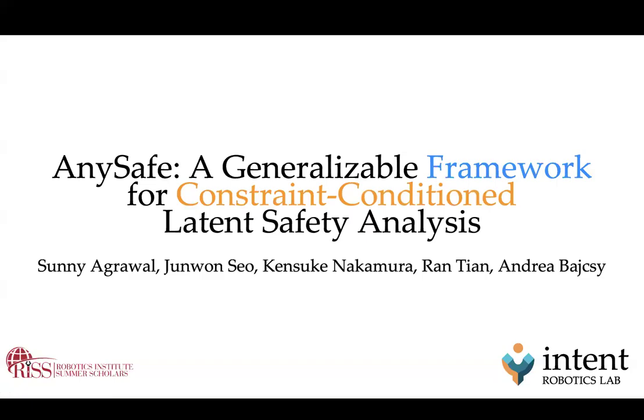Hello, everyone. My name is Sunny Agrawal, and today I'm going to be presenting my final risk presentation on AnySafe, a generalizable framework for constraint-conditioned latent safety analysis.